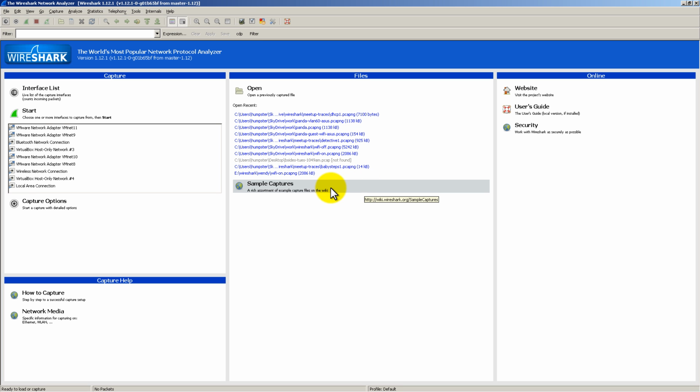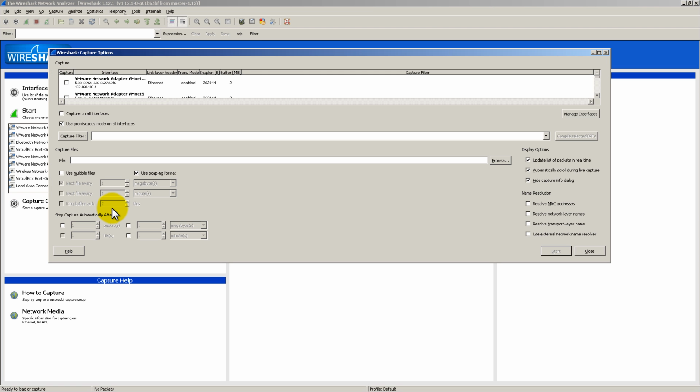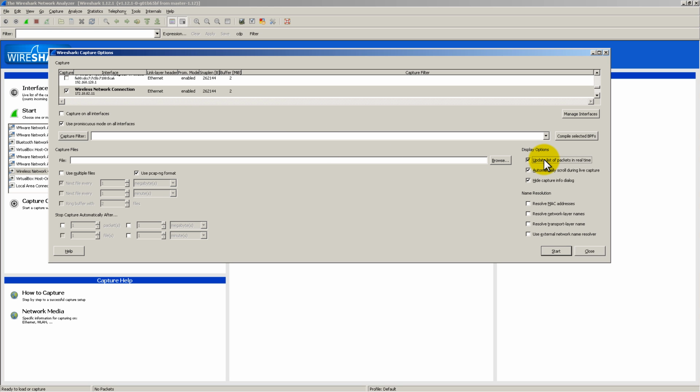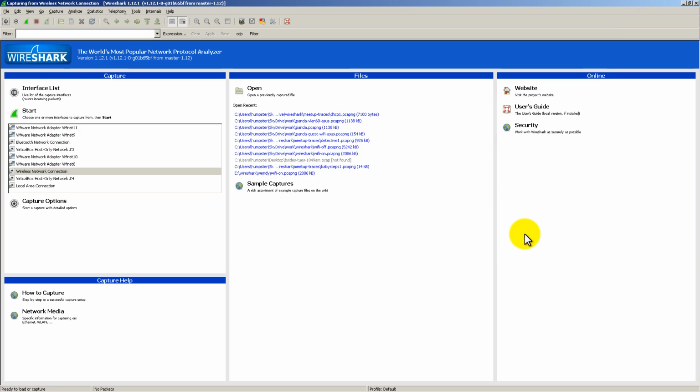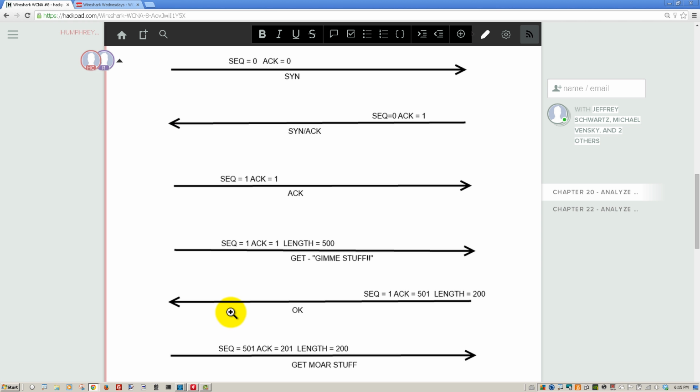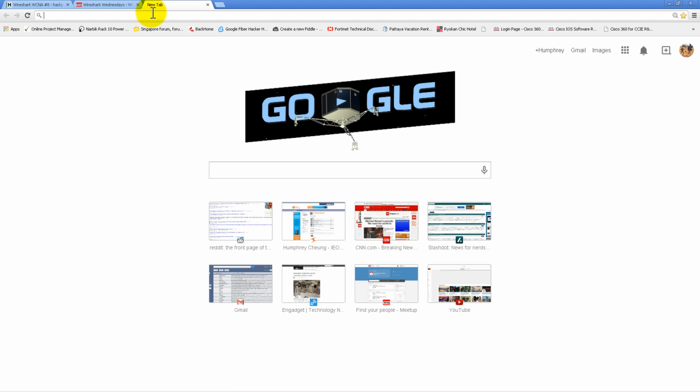And as always, go to Capture Options. In my case today, I'm actually on wireless. Should not be, but that's the way it's got to be. Uncheck all these ugly display options, uncheck all the resolve stuff. We want to make this as clean and fast as possible. And we'll click Start. So you've got some packets going. Open up your web browser and open up another tab.